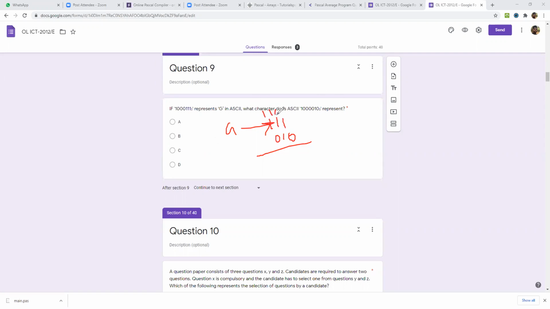Then 110 is F. Then 101 is E. Then we have 100, which is D. Then you have 011, that is C. Then 010, so that is B. So the answer should be B, the second one.